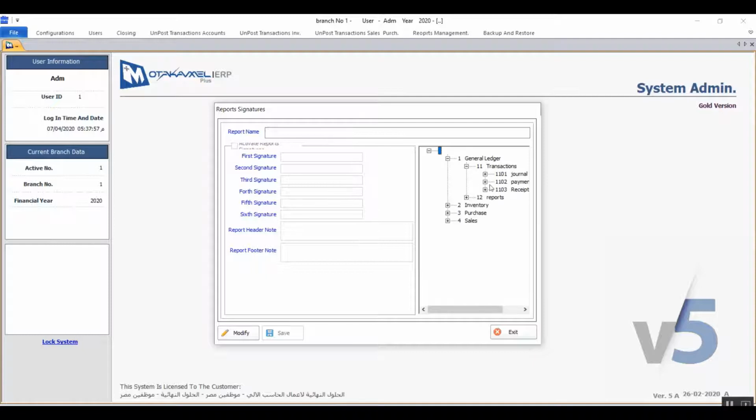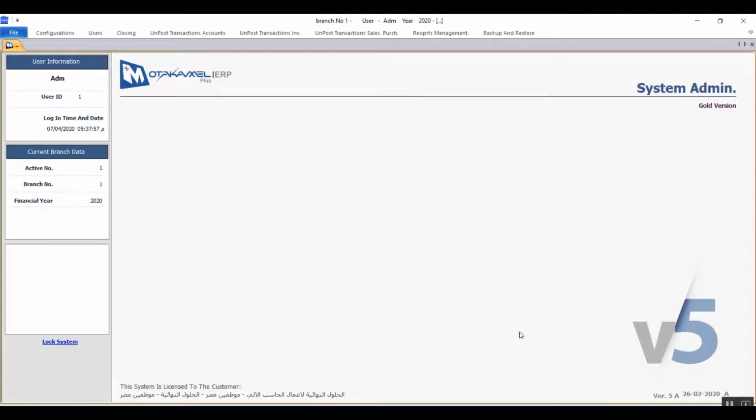You will click twice on journal vouchers. It pops up in the report's name field. Then we click on modify, so we can use the first and second signature fields. To add signatures in those two fields, we need to activate the variable active report signatures. Then we add the signatures, of course, in the relevant fields. We can add up to 6 different signatures, and we can also add notes on the report's header and footer. Don't forget to click on save before you exit after you've made the changes that you need.